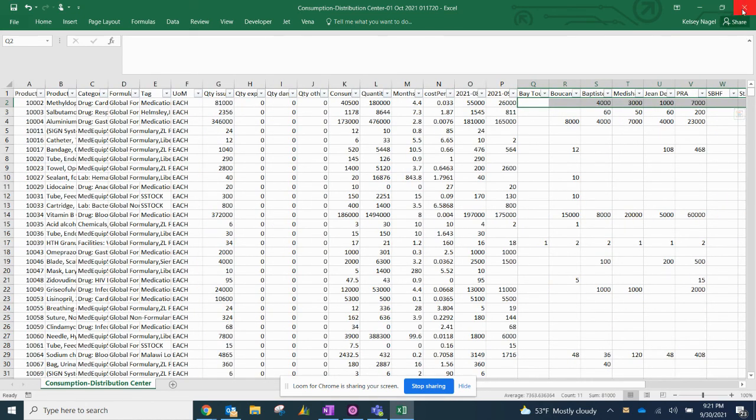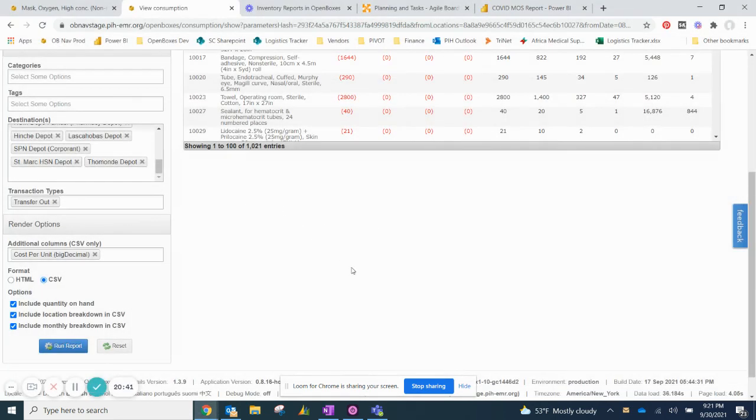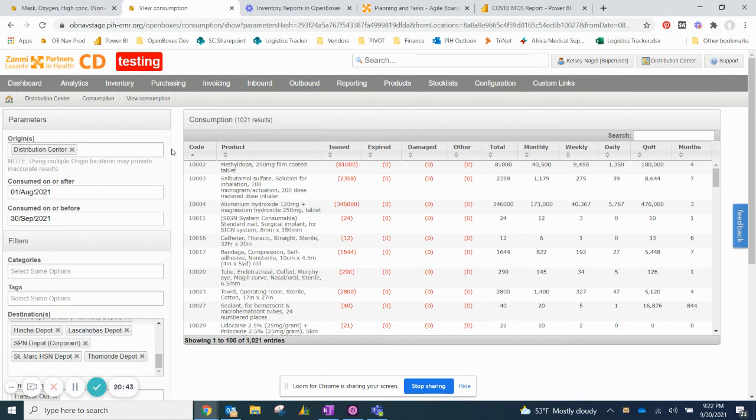So that is a walkthrough of the consumption report, both in Excel and online. Now, it's important to note that consumption is not the same thing as demand, and OpenBoxes calculates both consumption and demand. So if you are interested in learning a little bit more about how to see demand as distinct from consumption and how to do demand reporting, there are other videos and other instructions that you can check out for the request details report and for the stock card demand tab.